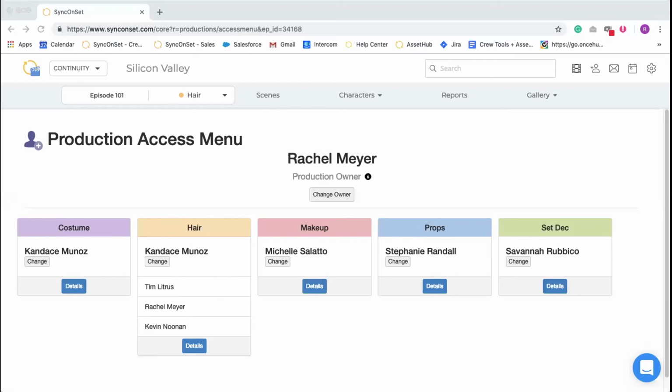Another question that we have is about reshoots. If there are reshoots or temporary crew members, can they be added to some episodes of the season, but not the others?